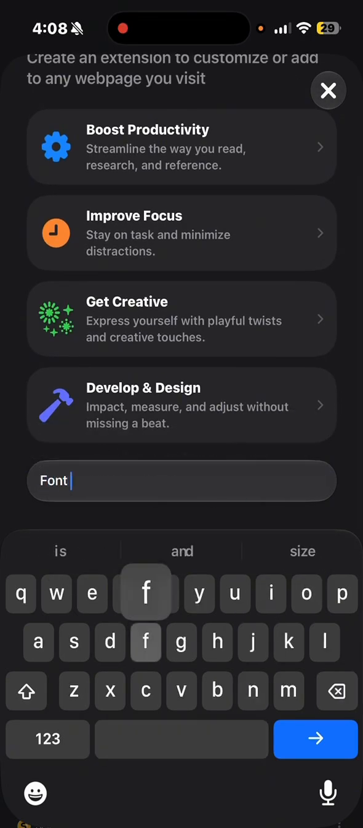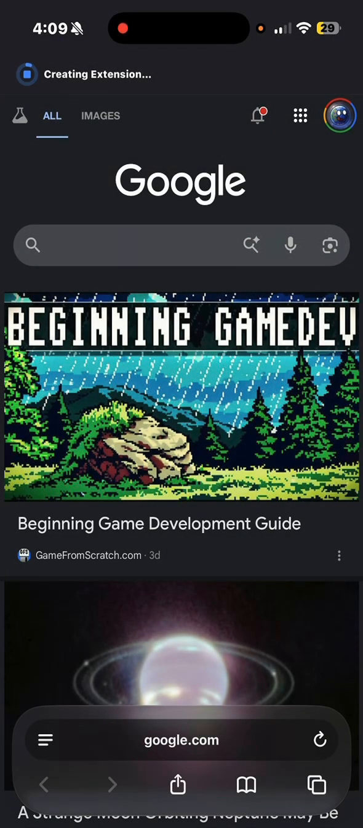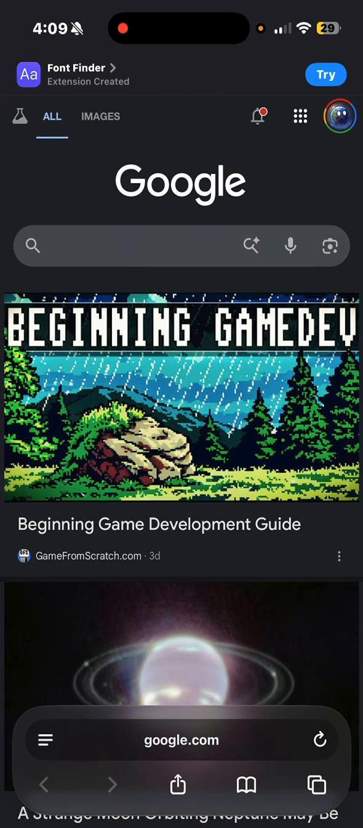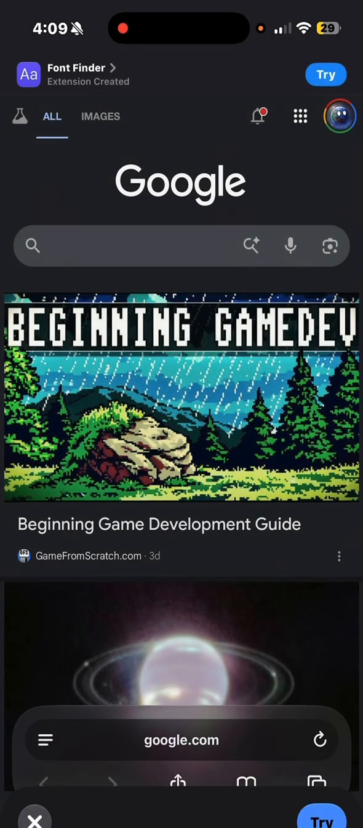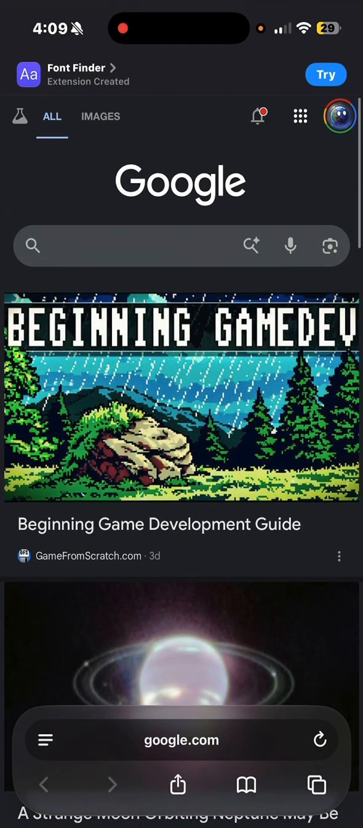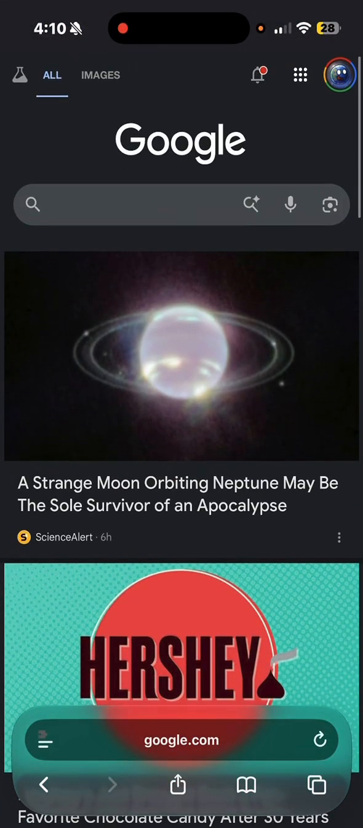So right now, I'm just going to try the font finder. And now you can see, create extension for the font finder. So create. Creating extension. This might take some time. And it's done. Font finder. So we click it. Identify the font family, size, and weight of any text on the web page. And you can also describe a change if you want. Alright, so let's try it out. Now, we're going to try the font finder. Okay, so yeah, sometimes it doesn't work, but you do know that you have created something.